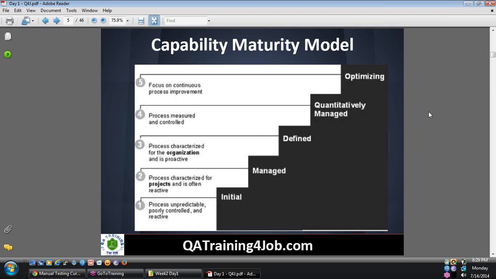In simple terms, it's at the initial stage. In level 2, the process is characterized for projects and is often reactive. That means wherever bugs you find, you try to react to it. You are not proactive. If you find bugs, you test it. If you don't, you don't. If there is a mess up, documentation is not clear, then you try to correct those, but you are not following certain standards to make sure it's clear.